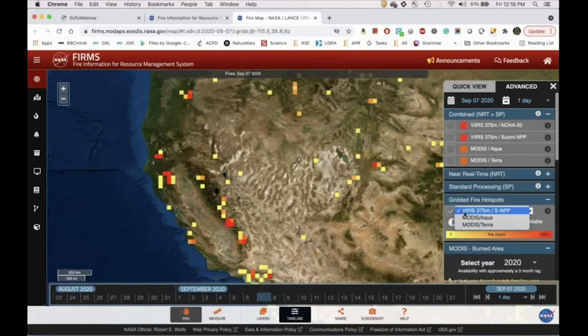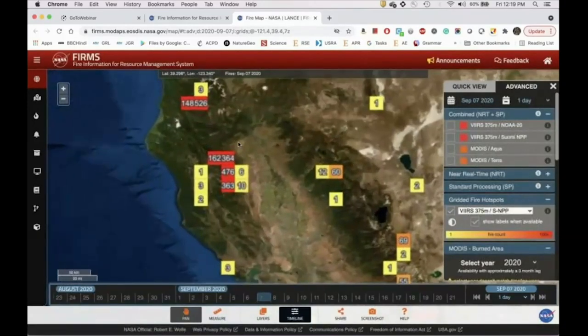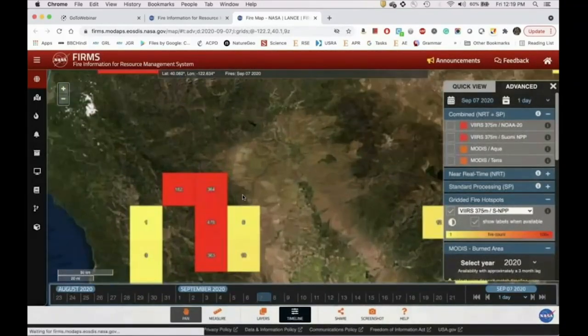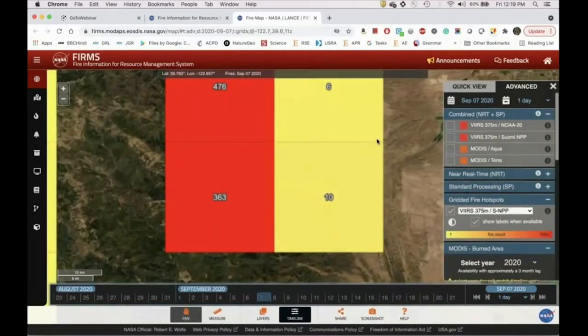So I'm going to select VIIRS S-NPP. What this gridded product does is count the number of fires in a quarter degree by quarter degree latitude-longitude box. So you make a box. For example, if I zoom into California again, the fires we were looking at earlier, you see each box is about quarter degree by quarter degree in latitude and longitude.